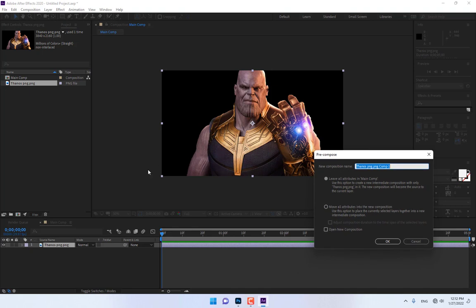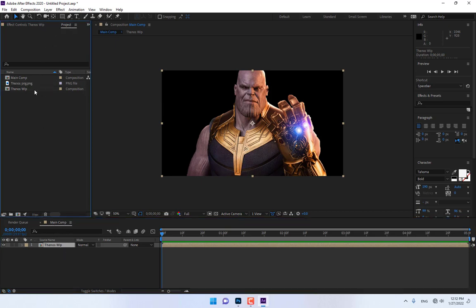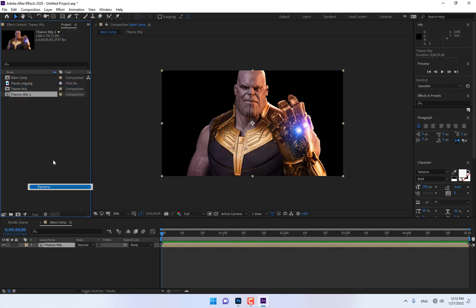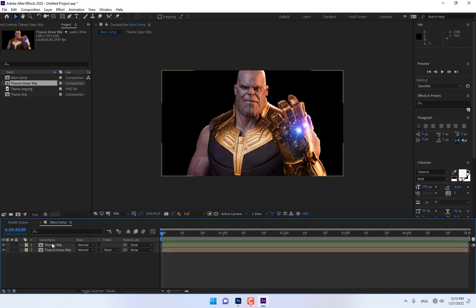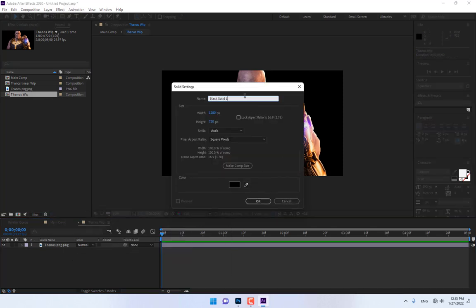For moving the character, the effects and masking, everything is in one composition. Then select move all attributes, name it Thanos Y, press enter. And then I need another copy of the Thanos Y composition, so don't duplicate it in your main comp, duplicate it in the project. Select Thanos Y, edit, Ctrl D, duplicate and change the name to Thanos linear wipe, and drop Thanos linear wipe here.